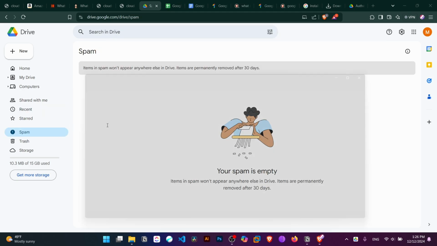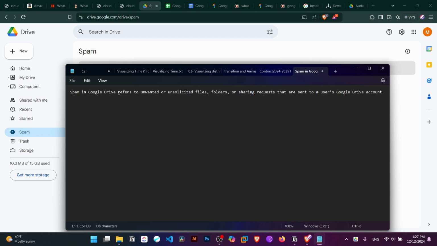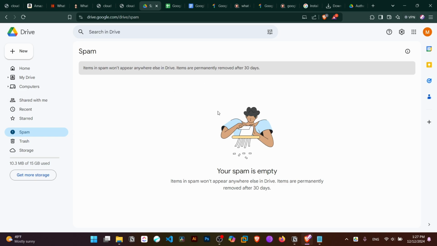And finally, we have spam, and I'd like to provide you great information about it. Spam in Google Drive refers to unwanted or unsolicited files, folders, or sharing requests that are sent to the user's Google Drive account. So this is about unwanted or unsolicited items. You can just delete them whenever you see them. You don't need to pay attention to them.